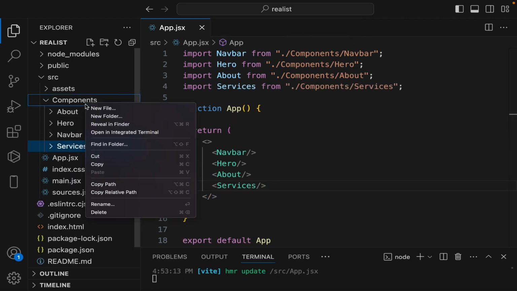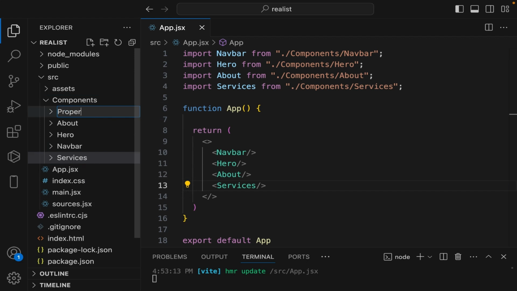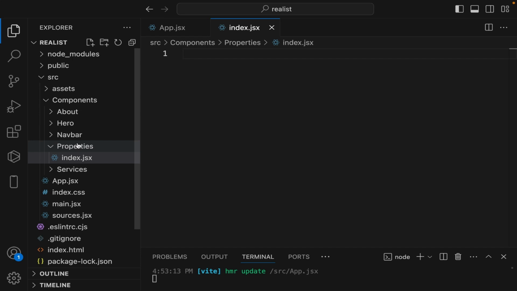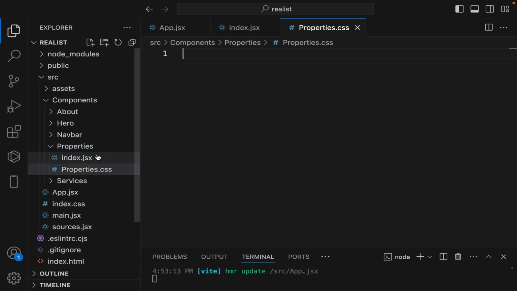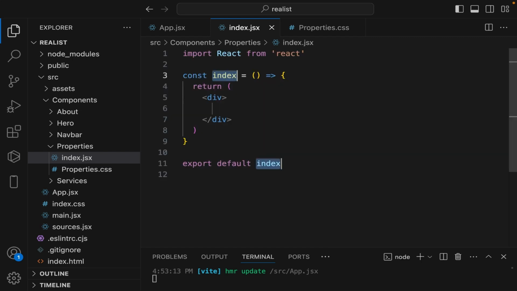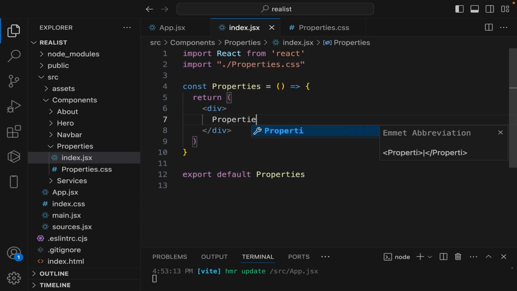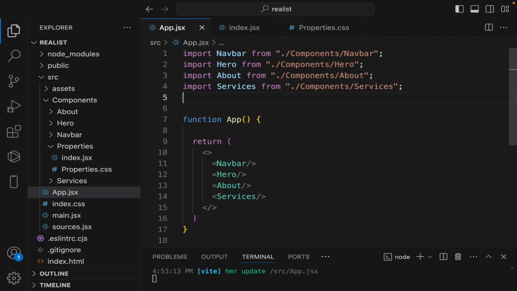Now let's create the next component called properties. So we create two files and we go to the index.js of our properties. We create the component and we import the properties.css. Let's write properties here and let's go to app.js. We import the properties component and we add it after services.